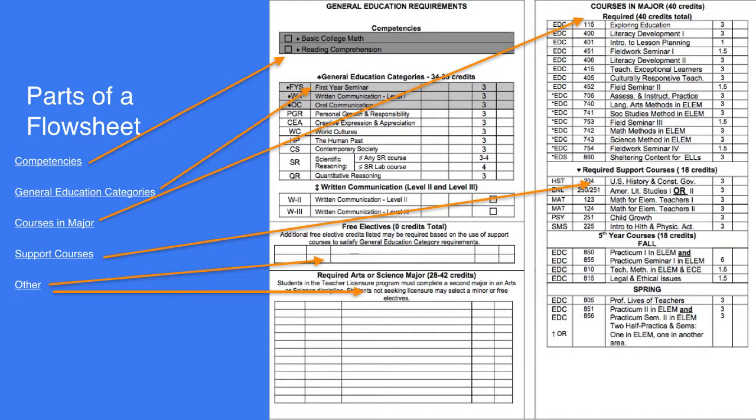Moving over to the right column, you will see the courses that are required for the student's major, generally progressing in the order in which students should take them. Then you will see a table labeled Required Support Courses. These are the courses that are often categorized as general education classes, and we can save our students lots of time and money by knowing which of these count towards their general education requirements. Other sections on the flowsheet, especially on the left-hand side, include any blank spaces for a second major, minor, or free electives.